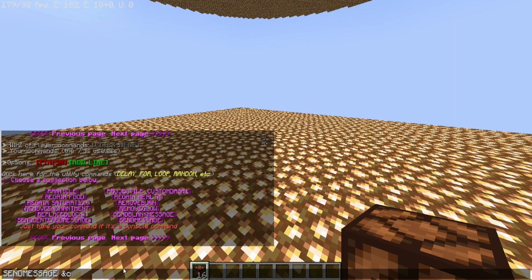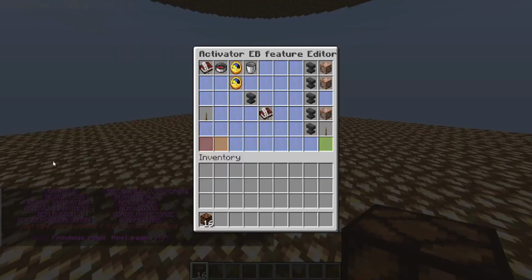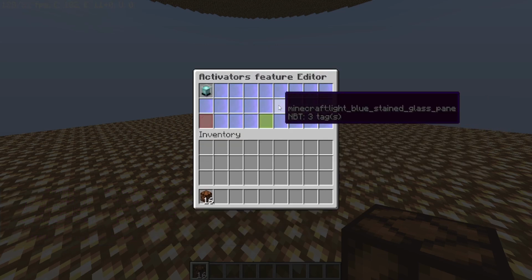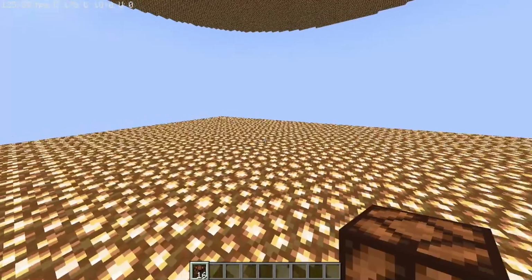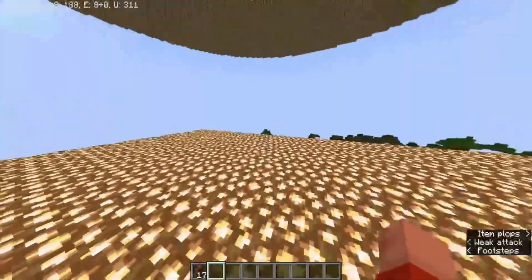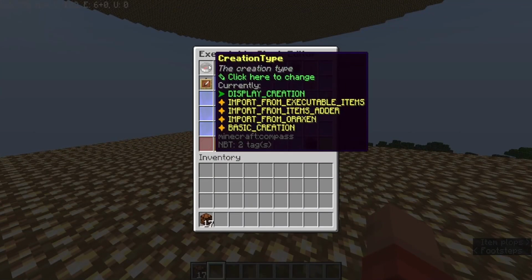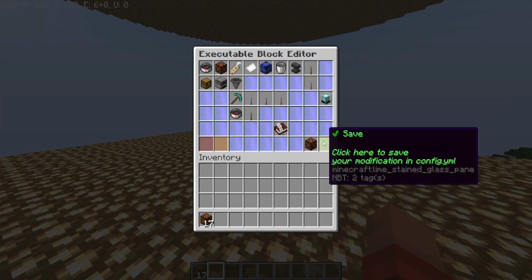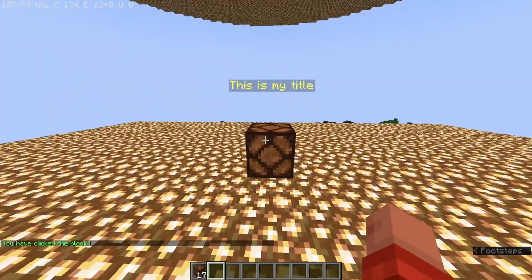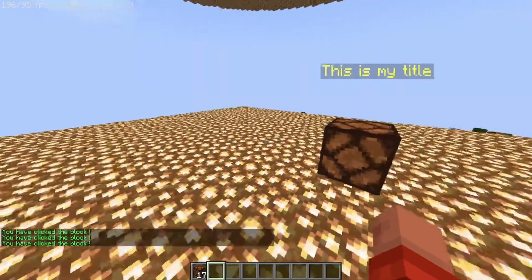If we click it, we will see send message. Let's see. You have clicked the block. I press enter and we have this. Let's press on finish. And now you see it's in playerCommands. Let's save, back and save. Let's place it down. You will see it's a paper. Why? Because it's on display creation. It must be a basic creation. Okay. So if I right click now, it will say you have clicked the block.